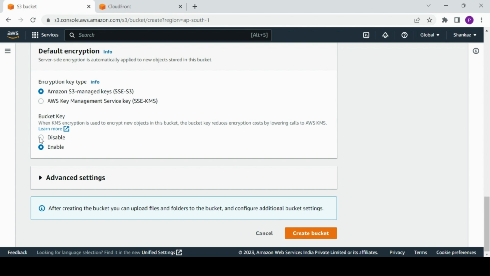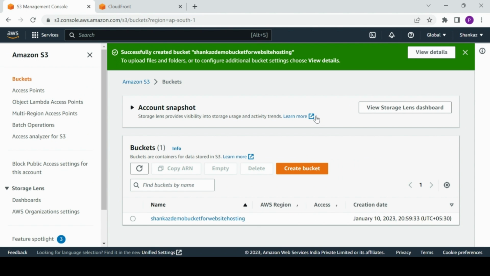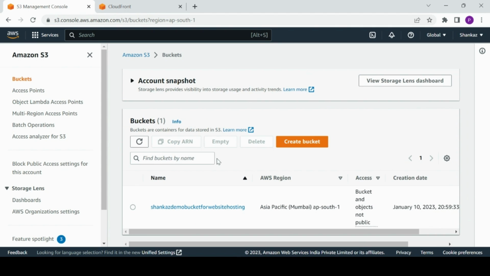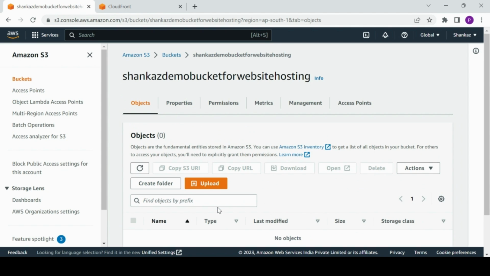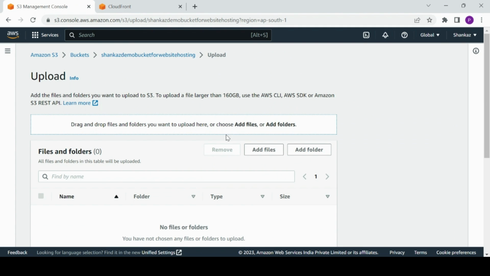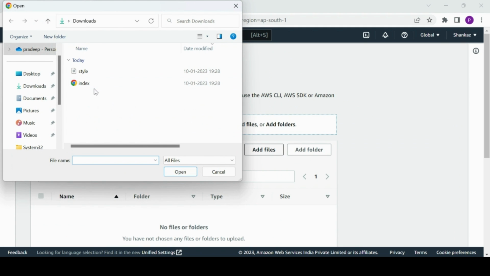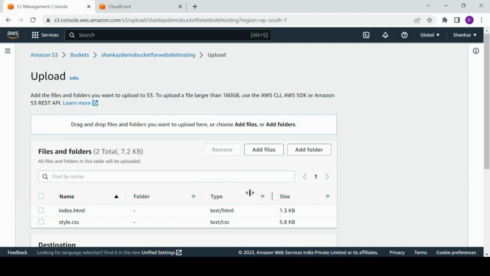I'll disable everything and we'll keep the simple configurations. So I'll create one bucket. All right, my bucket is created, and I'll go into this bucket and upload two files in here, which are index.html and style.css.